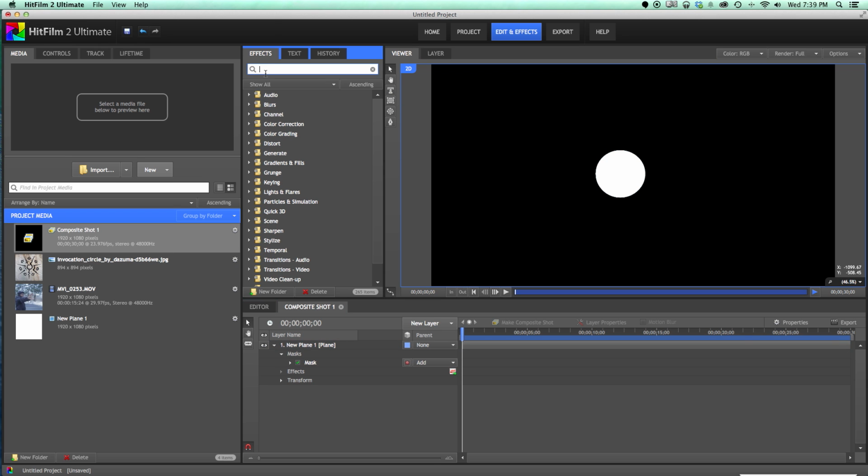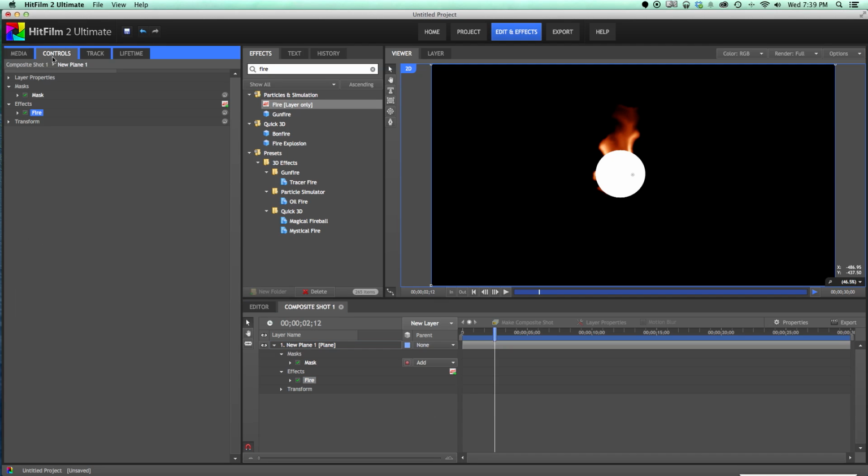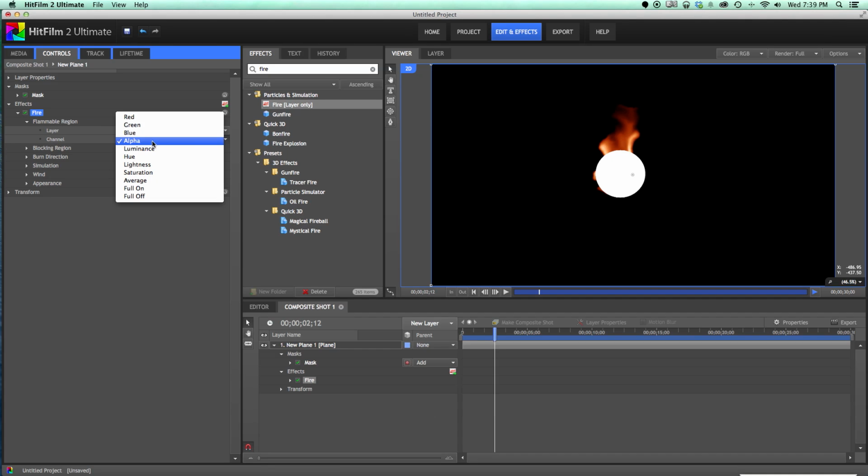If you take the fire effect and apply it to this layer, you can see it's using that layer as the generator for the fire. If you go into the controls for fire, you can set the flammable region. Right now it's using the alpha. Usually I tend to use the lightness as well, depending on what I'm doing, of course.